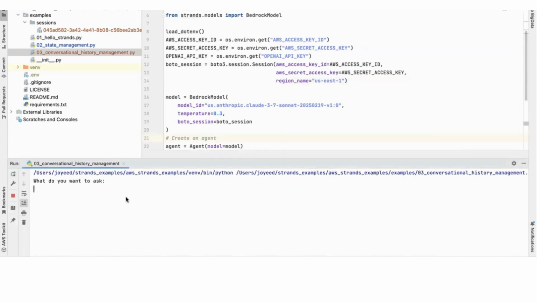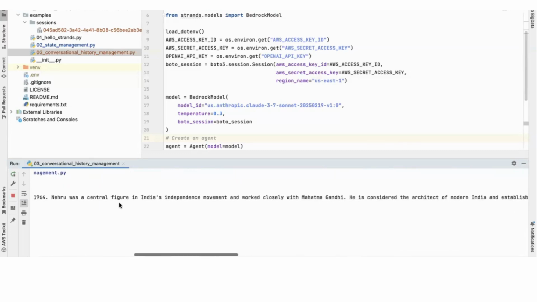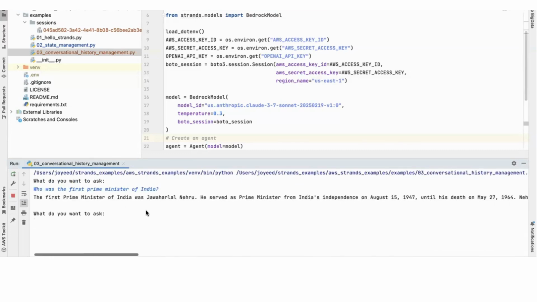So let me ask who was the first prime minister of India? The first prime minister of India was Jawaharlal Nehru. He served as president.